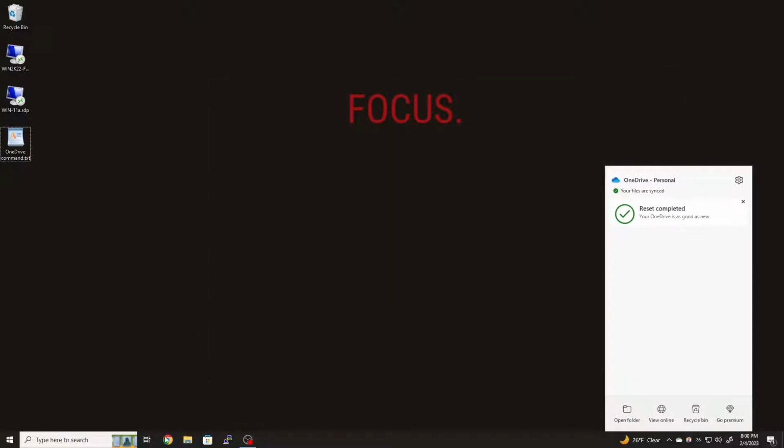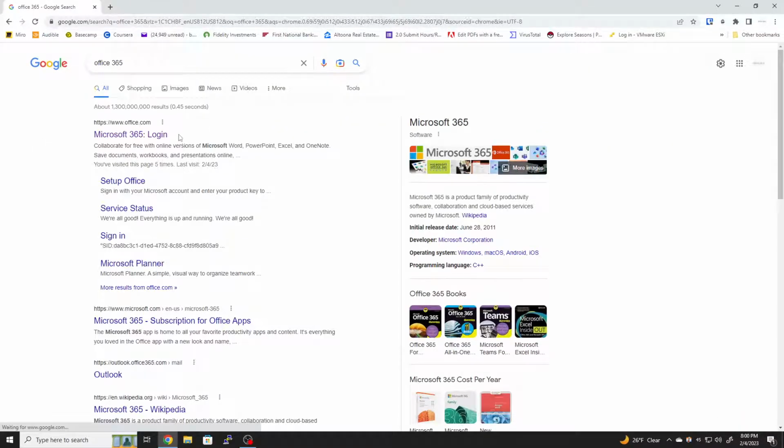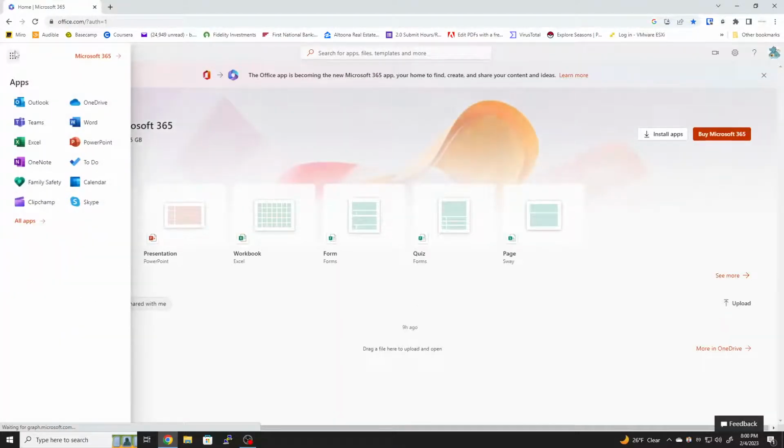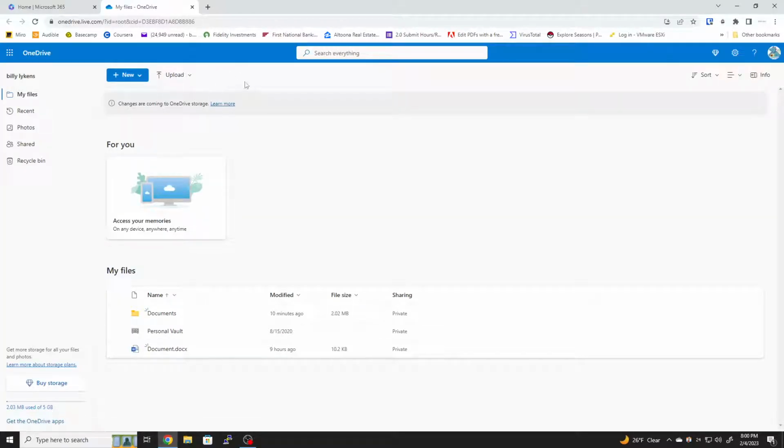Another solution would be to go to the Office website, and you can find that by looking up Office 365. And then navigating to your OneDrive. Most of the time you'll see a sync button here. I don't on mine because I don't pay for the premium products in Office.